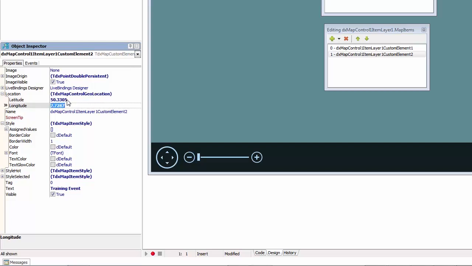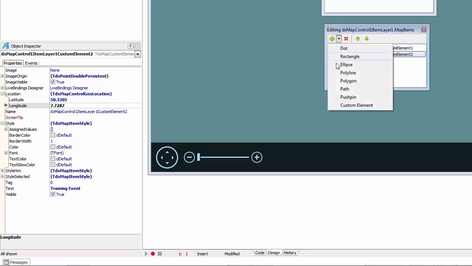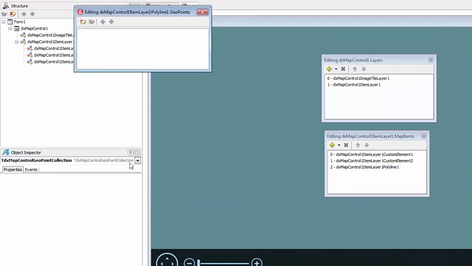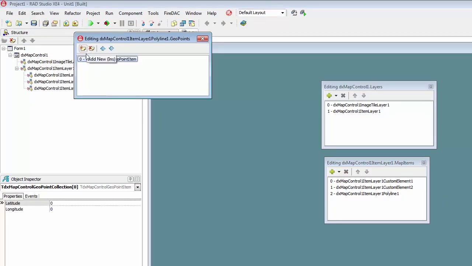Now I'll link my waypoints with a line. To accomplish this, I'll add another collection item, a polyline, and invoke its GeoPoints collection editor to add waypoint locations as line points. I create a new GeoPoint item and give it the same coordinates as before. First, the DevExpress office, and then our training location.